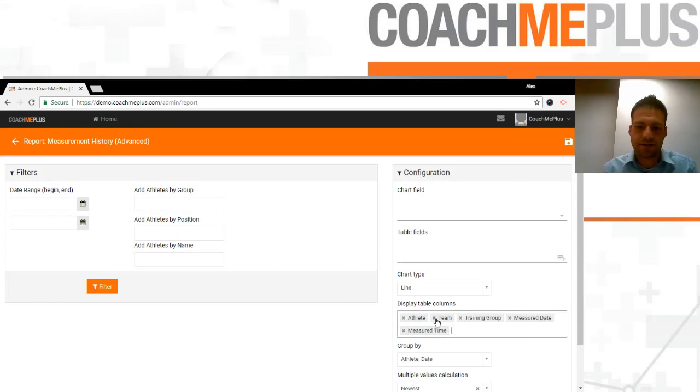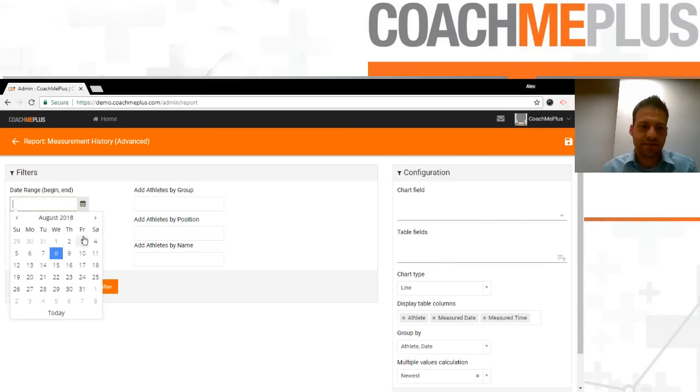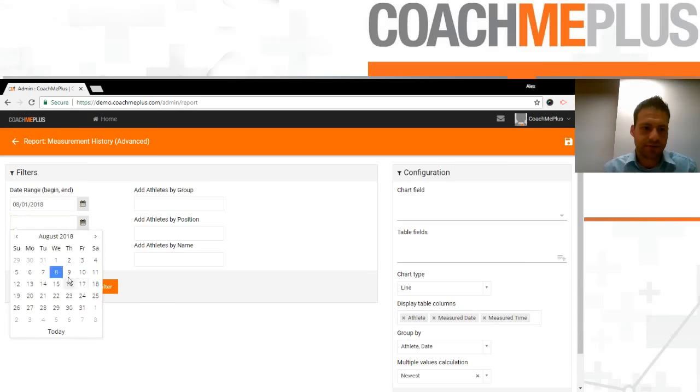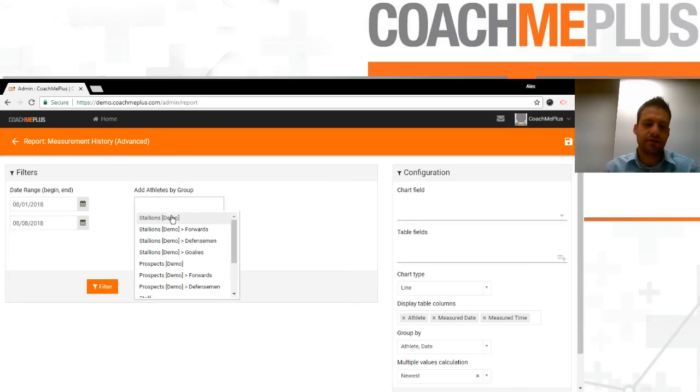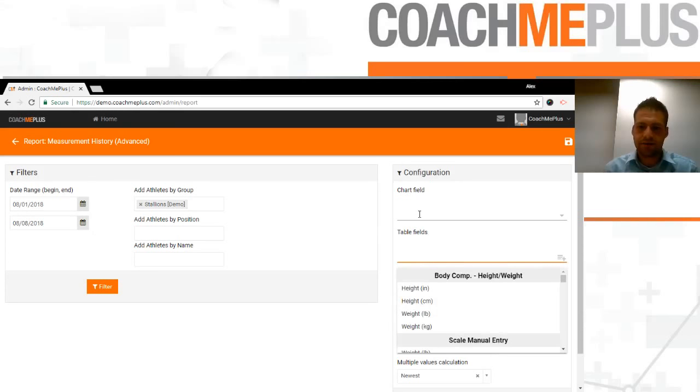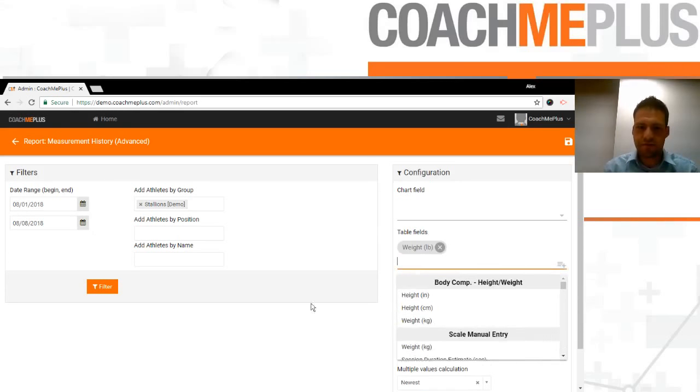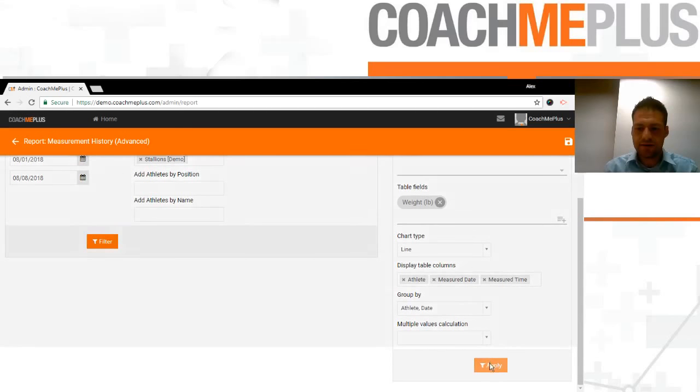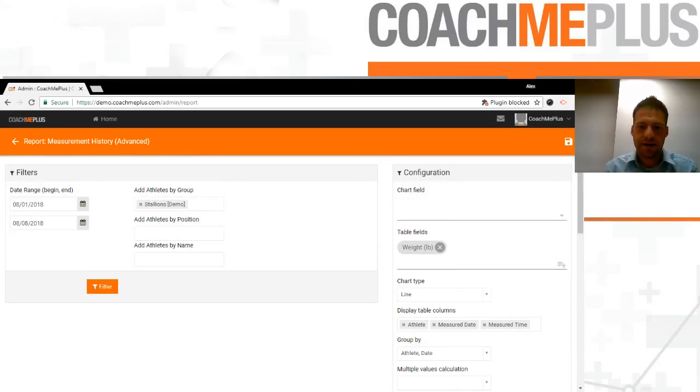So maybe I don't want team or position, I don't want team, I don't want training group, I got measured date and time. Of course, I can select those, say for the past week, for example, in August. I want my stallions group, I can grab those fields, say for example weight, and filter that right on out.